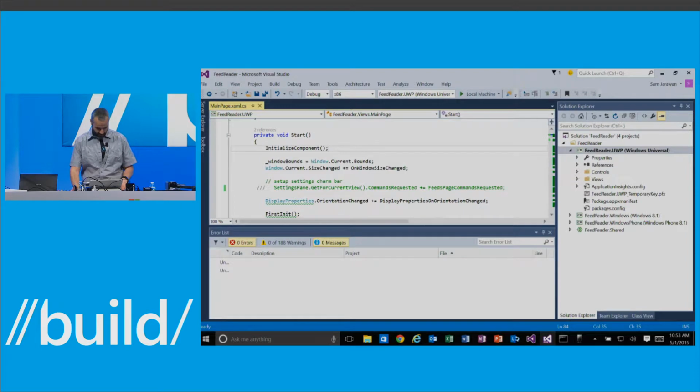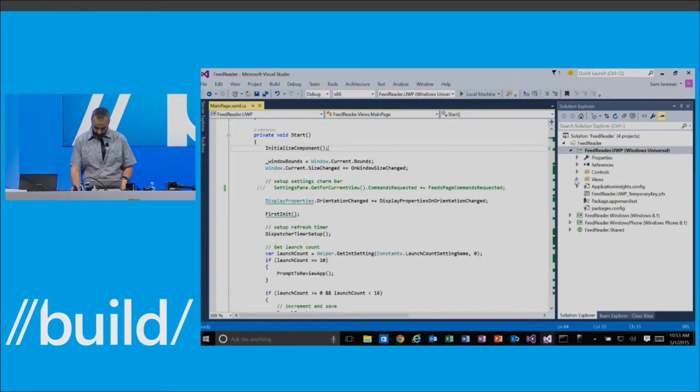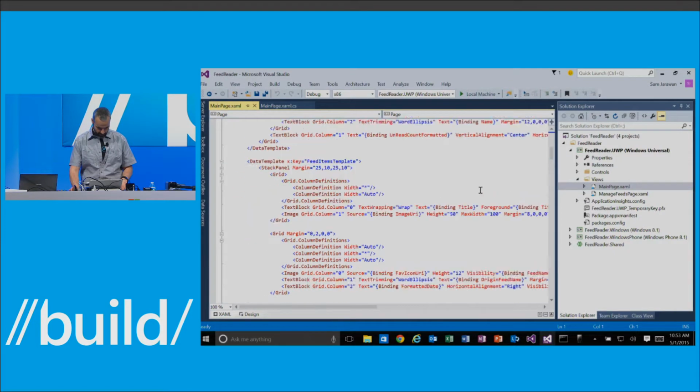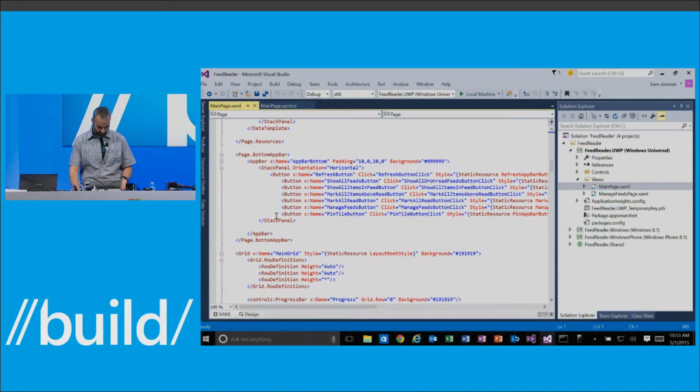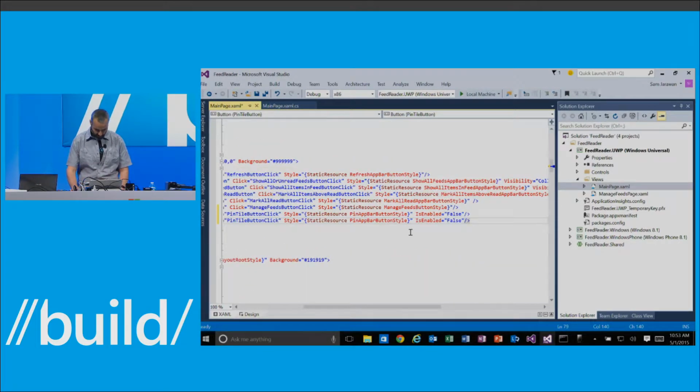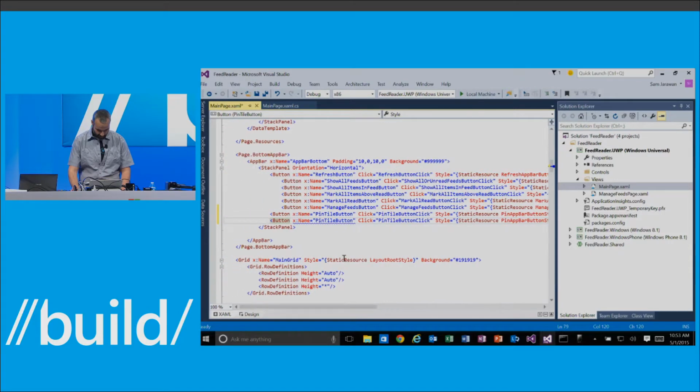So I'm going to open up my XAML page and find that app bar, which is right here. And I'm just going to copy the last button in there and paste a new one. This is enabled as false. I want to get rid of that because I want my settings button to be enabled. And I'll retitle this control settings tile button. And I want a new click handler.